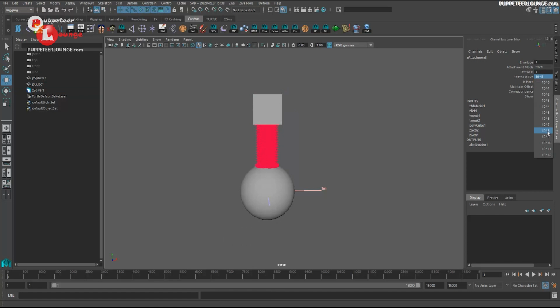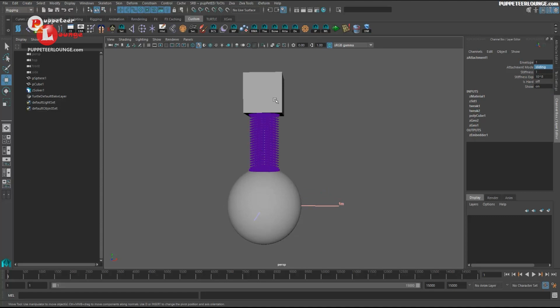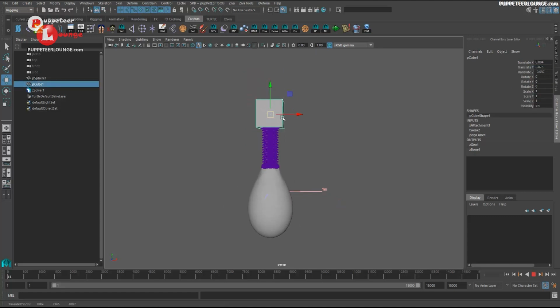I'm just going to change to 10 to the power of 8. That makes it much stiffer. Now you can change the attachment type mode from fixed to sliding. Many times you might want to change the type of stiffness that you want from the geometry. Most of the time it will be fixed, but sometimes we do need sliding as well. When you change it to sliding, the color changes to purple, and this is going to give you the sliding parameter. So you can see how the muscle is going to slide along this geometry, like so.